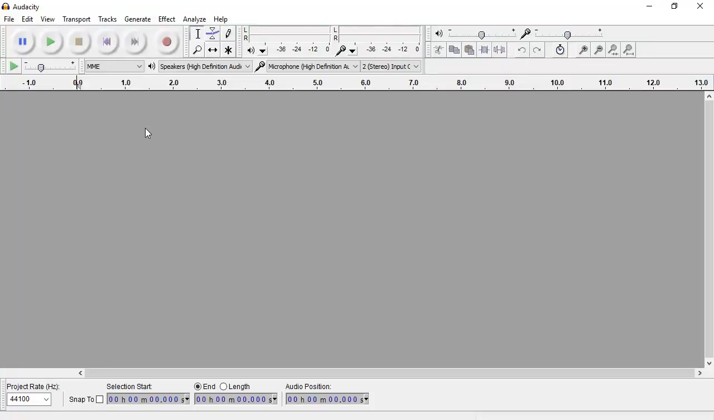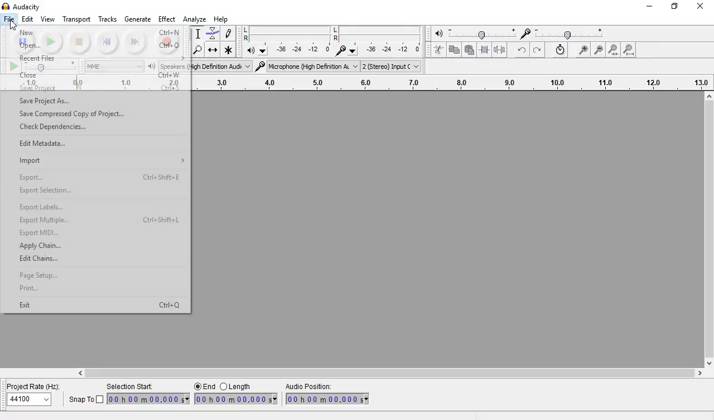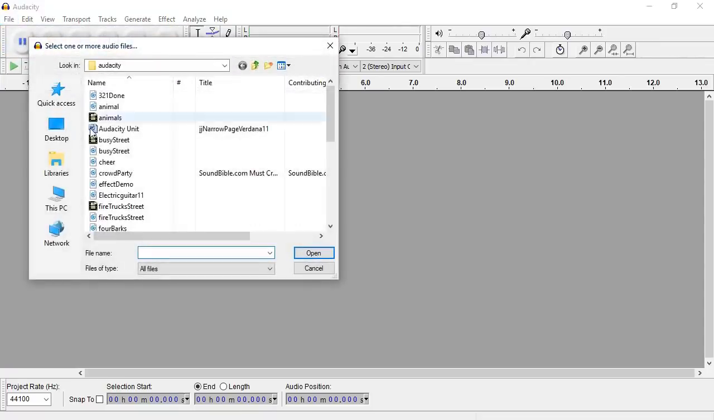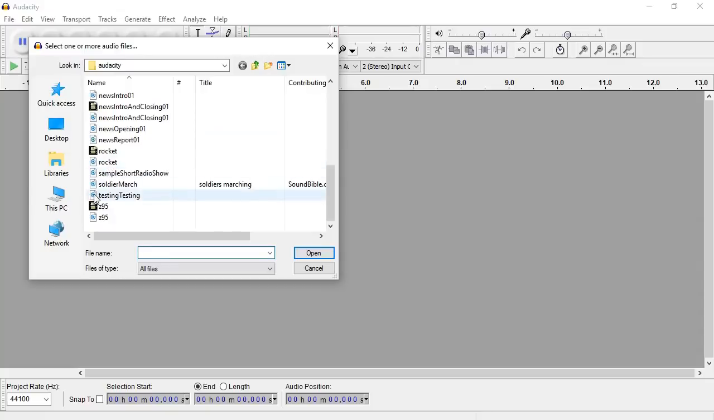Alright, in this video we're going to take a look at the basics of Audacity here. Here's the interface with Audacity open. Nice, clean, easy to read. Let's just open up a file and show you some of the basics. File. Open. There's one at the bottom of the folder here called Testing.